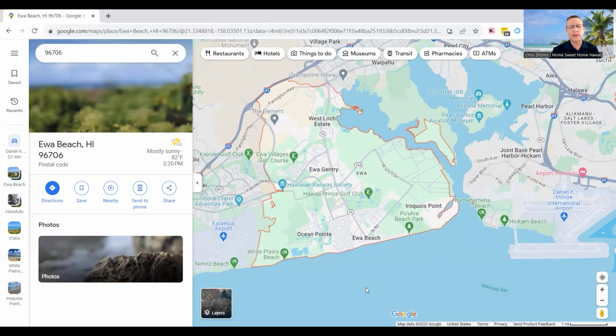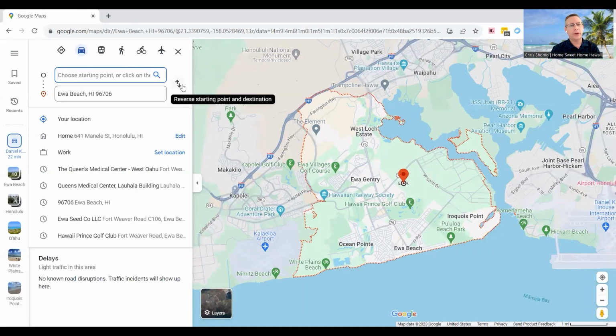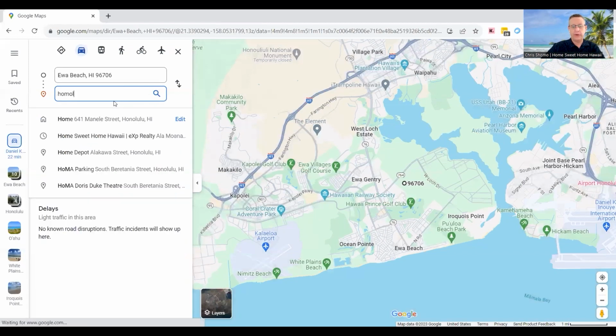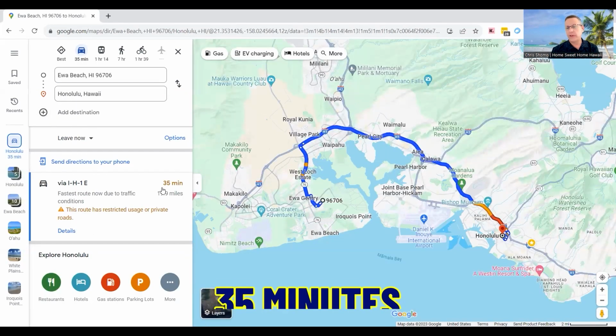The main street in Ewa is Fort Weaver. It's exit 5 off the H1. It takes you all the way down south here. So going back to the commute, if your commute is, say, downtown Honolulu, we're going to type that in here, give you an idea of how far your drive would be. You're looking at a 35-minute commute.